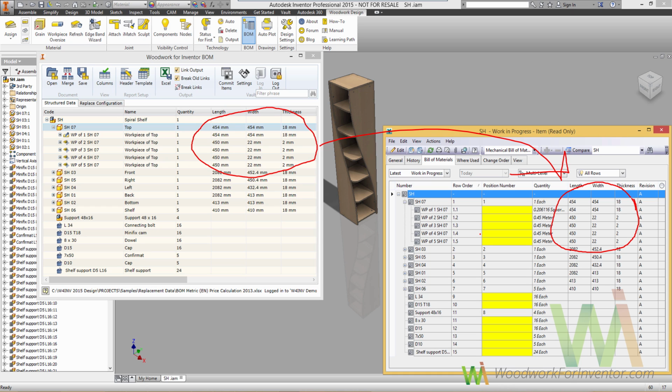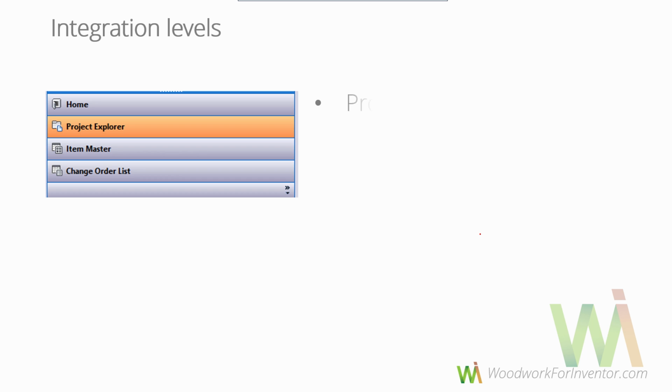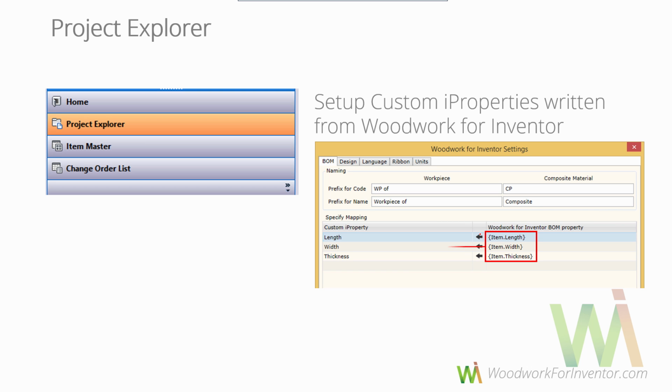So now let's see in more detail how it happens. There are two integration levels in the Project Explorer and the Item Master. In the Project Explorer, we can define our own custom properties, like in this case the length, width and the thickness, and we can pass to them the data calculated by the Woodwork for Inventor system.